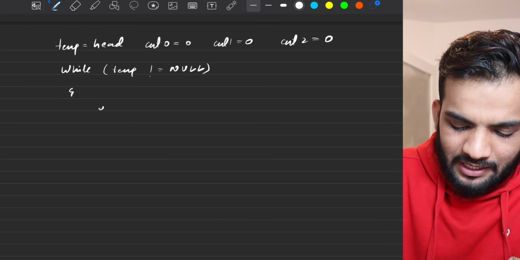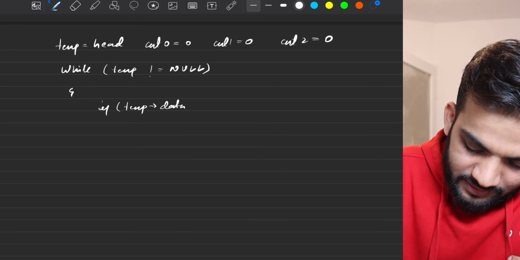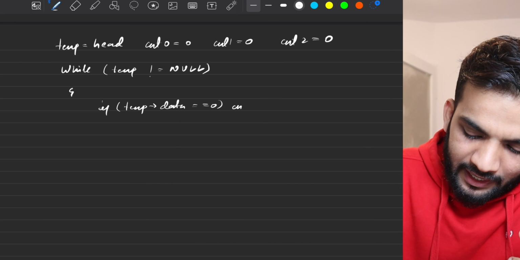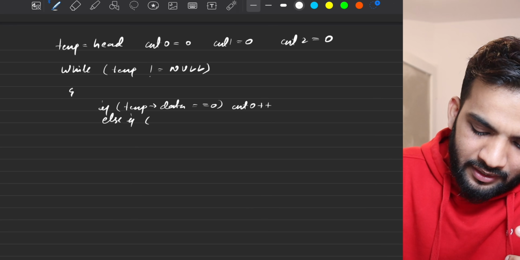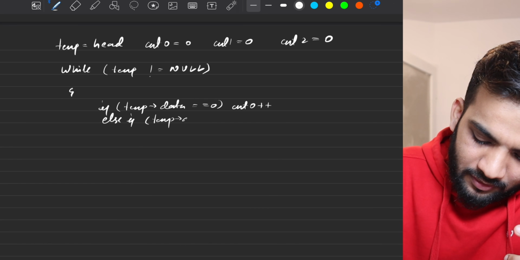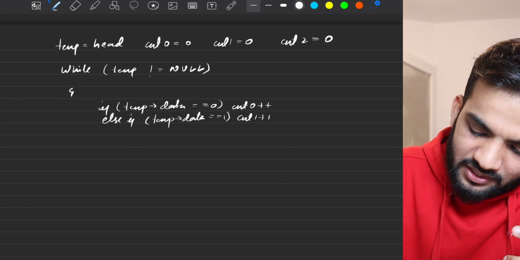And what will be the first step? If temporary data is equal to 0, I will say counter 0 plus plus. Else if temporary data is 1, I will say counter 1 plus plus.